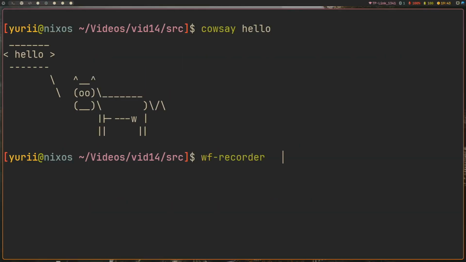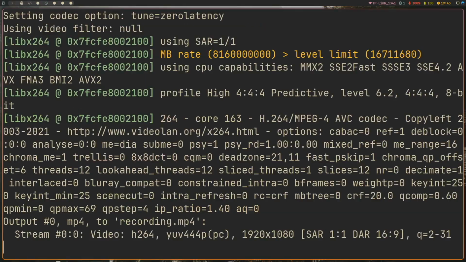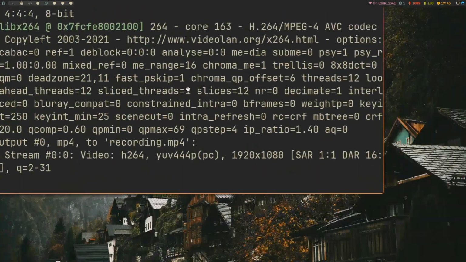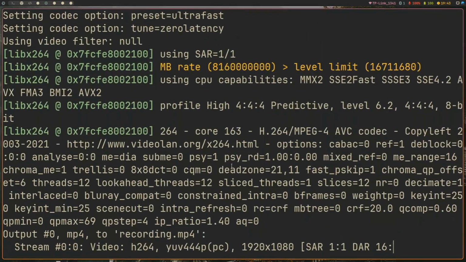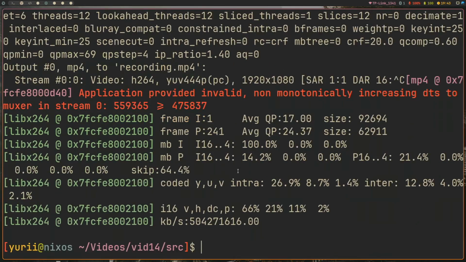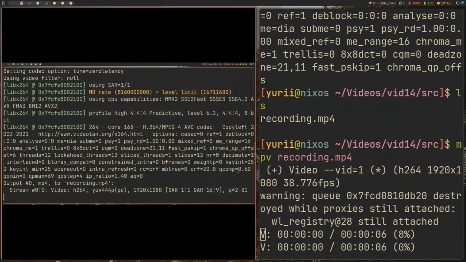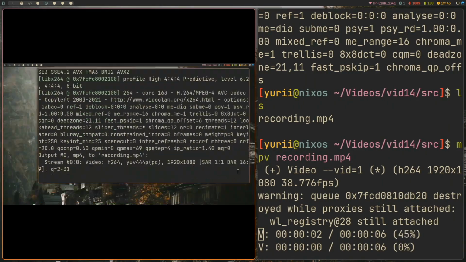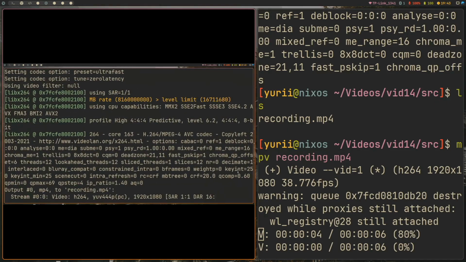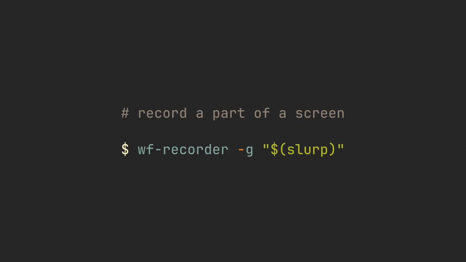Open a terminal. Begin recording just by running a command, and finish it by terminating it with Ctrl C. Let me now open it with mpv to show you that it did in fact record everything. Both wf-recorder and wl-screenrec can also record a selected part of the screen just like with the screenshots. Same syntax, and we can also use Slurp to select it with a mouse.